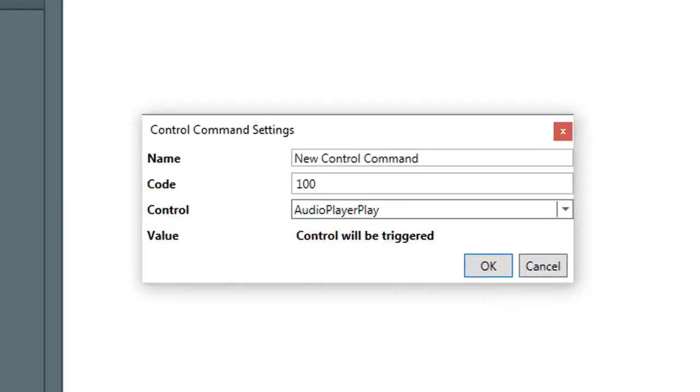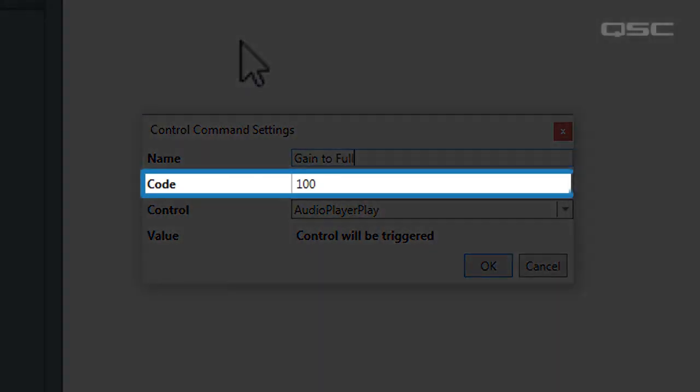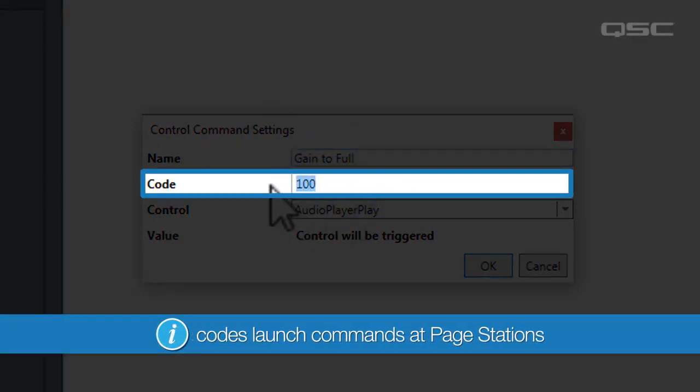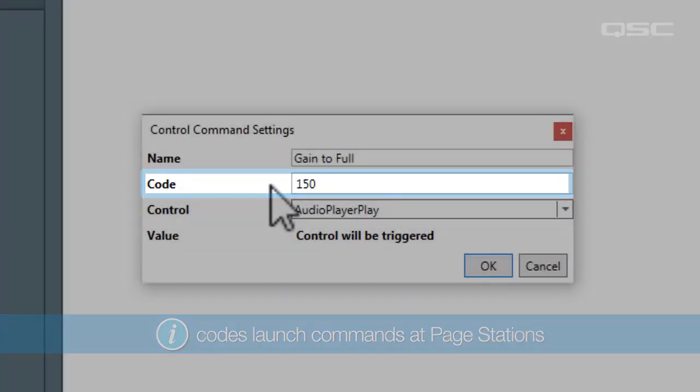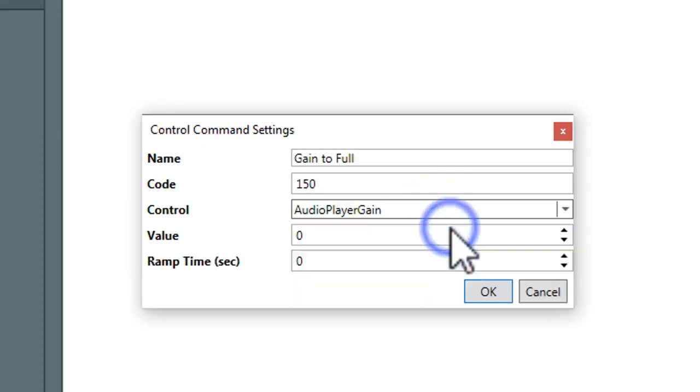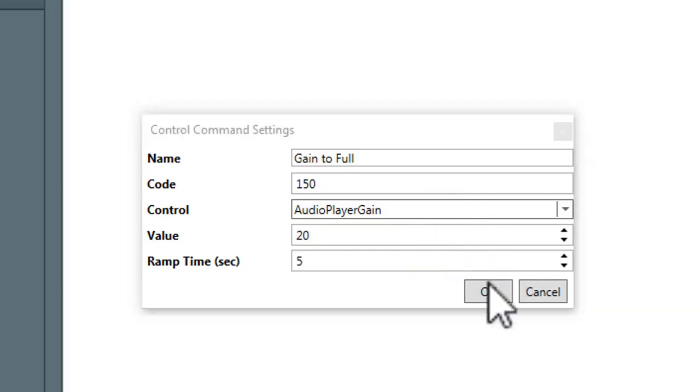This settings menu will let us configure our new command. You can name the command anything that you want, like let's name this one gain to full. We'll use it to put the gain all the way up. You can also give it a numeric code of your choice. This code is a sequence that can be entered at a page station to remotely launch the command. Next, you'll want to select which controls will be changed. We'll select the gain and then select the value that it will change to. For a gain knob like this one, you can also select the ramp time, which is how many seconds it will take to reach the new value.